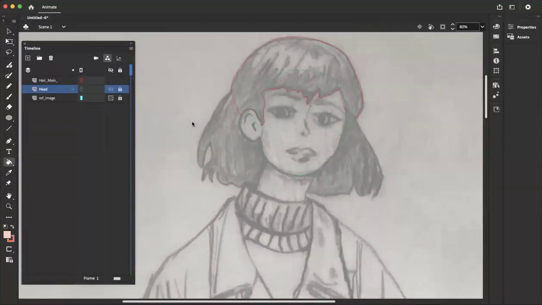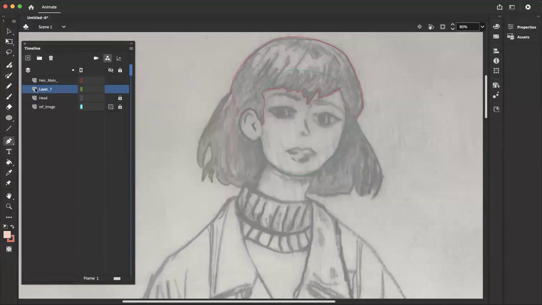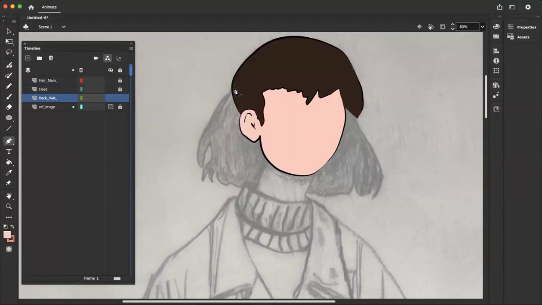And okay, so now I'm gonna do the back of my hair. And it's pretty easy because it sits behind the head. And so now I can come back in and do the same thing. Grab my pen tool. Oops. Let me do back hair. And I'm actually gonna bring it below the head. And actually, I'm gonna lock the other two and I'm gonna turn these on so you can actually see it.